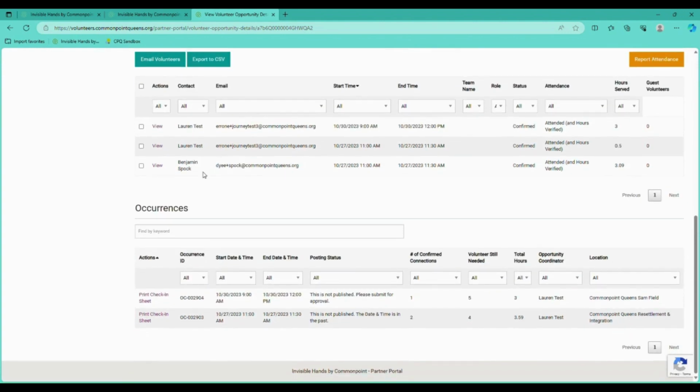The other thing that you have access to are the occurrences. Think of occurrences as shifts, so it might be easy for the pantry. You guys operate in different shifts. That's essentially what the occurrences are. It's just a different way of saying shifts.